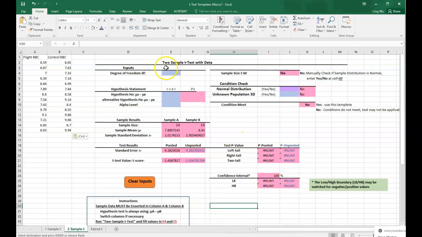We just need this one because we need the alpha level and the degree of freedom. The degree of freedom, in our calculation later on we'll see it's 25, but it is simple to use: n1 plus n2 minus 2. That's basically giving us 26.